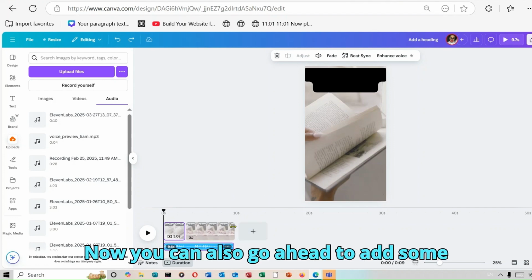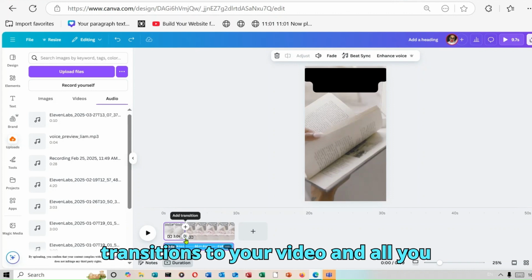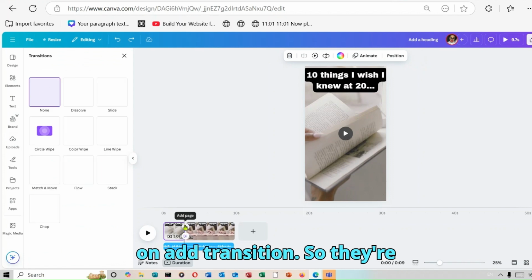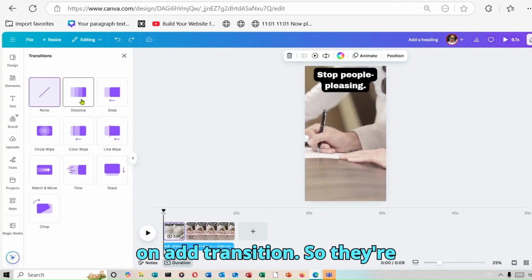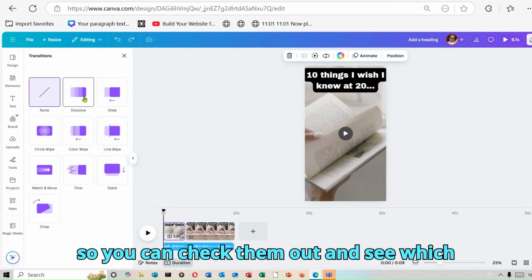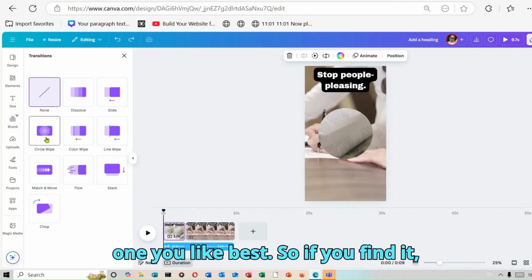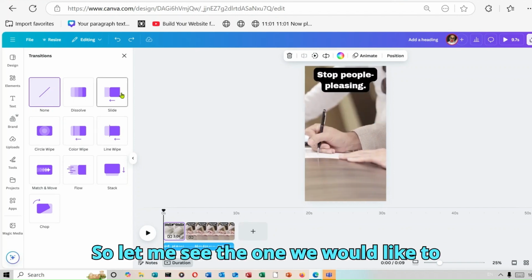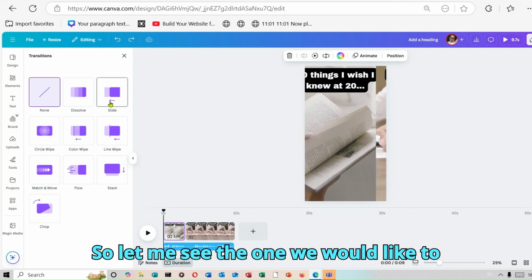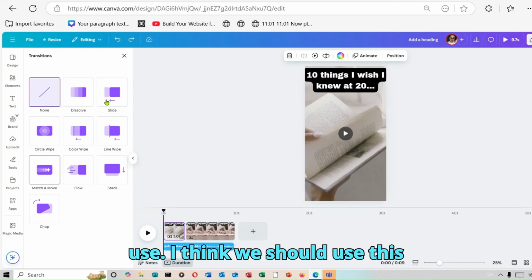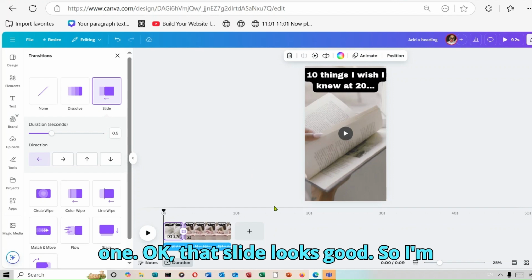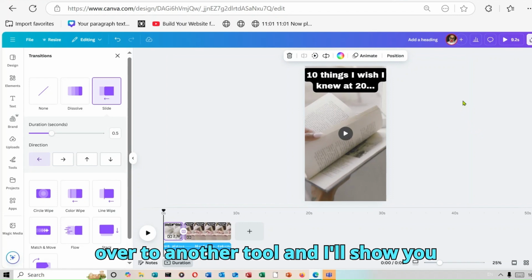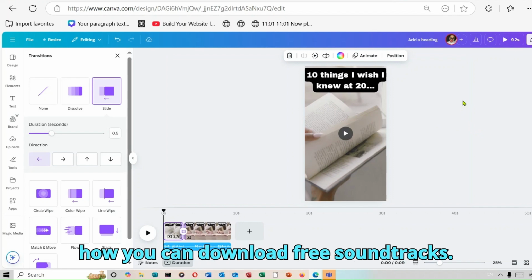Now you can also go ahead and add some transitions to your video, and all you have to do is click over here in between the videos, and then you'll click on add transition. So they're going to bring you the different options so you can check them out and see which one you like best. So if you find it, you're just going to add that exact one. So let me see the one we would like to use. I think we should use this one. Okay, that slide looks good. So I'm going to add that. Then now let's head over to another tool and I'll show you how you can download free soundtracks.